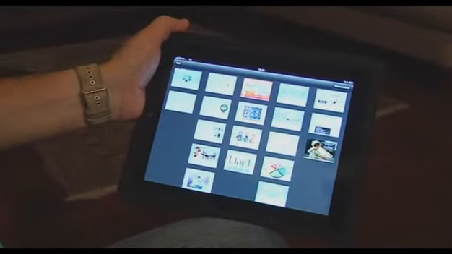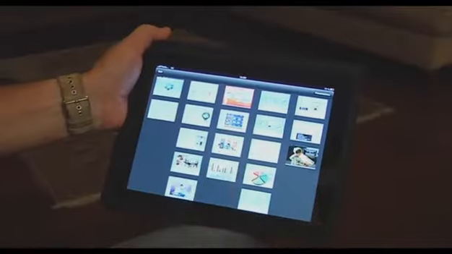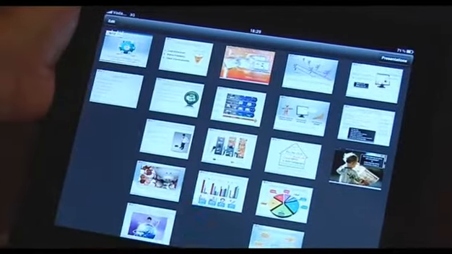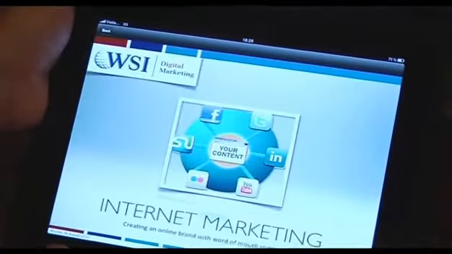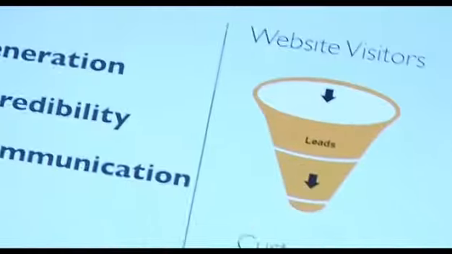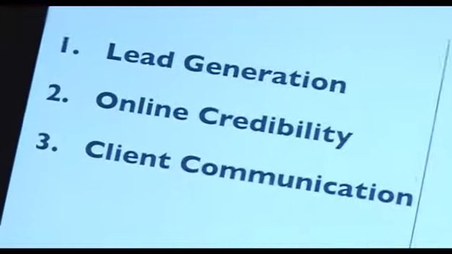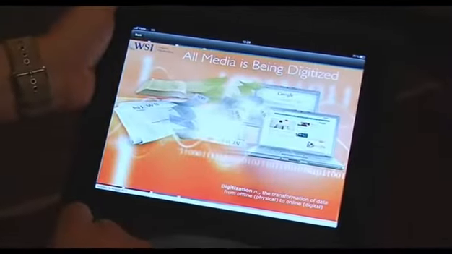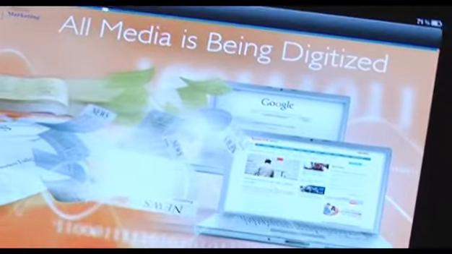As you can see, you can have your slides in different orders going across or down. So the way I put my presentation is detail goes down and summary goes across. If I sit with a client right now and talk to them about internet marketing, I can just flip, and we all talk about lead generation, online credibility and communication, and what does that mean when your business is being digitized?